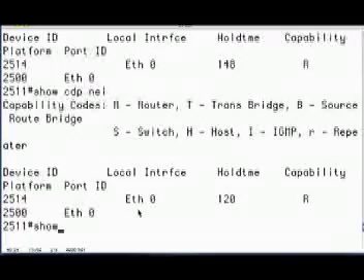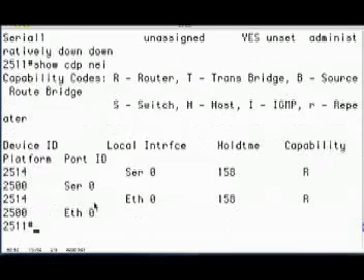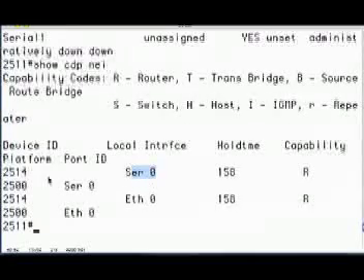But at this point, show IP int brief. My interface is now status up, so I'm up in a physical sense, and protocol up. I am up in a link layer sense. So great. Show CDP neighbor. There we are. On my serial 0 interface, I am router 2511, and I see router 2514, and its interface facing me is serial 0.